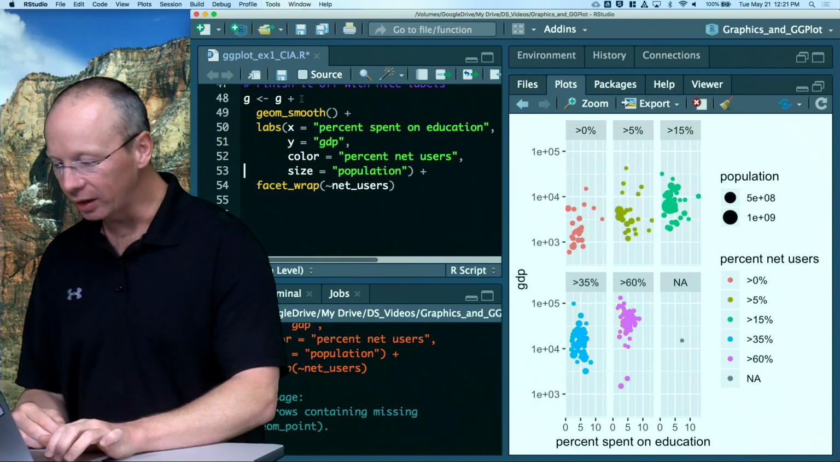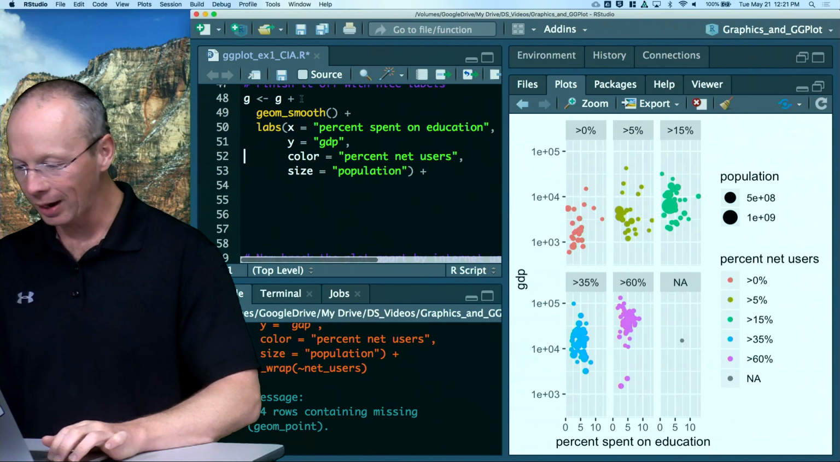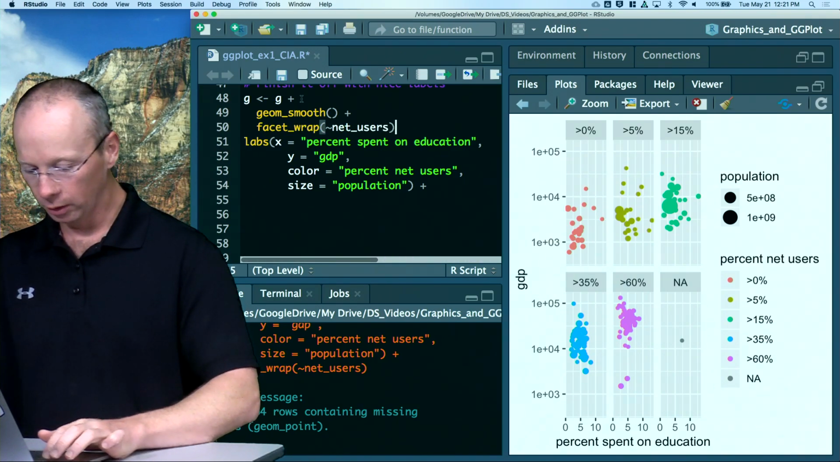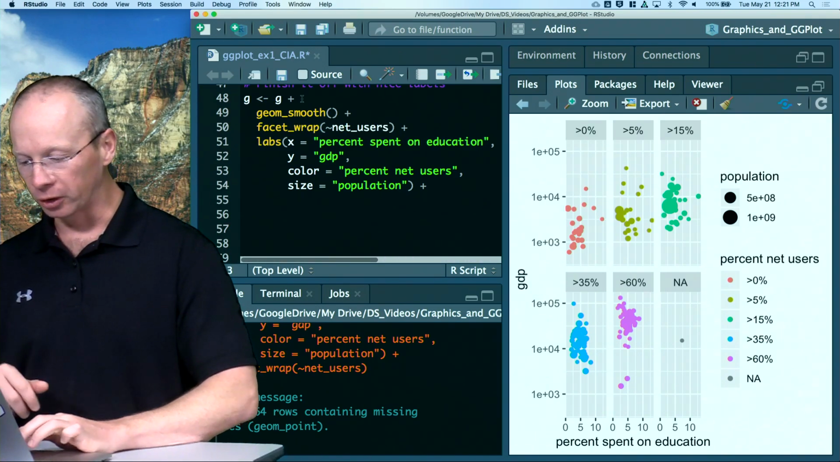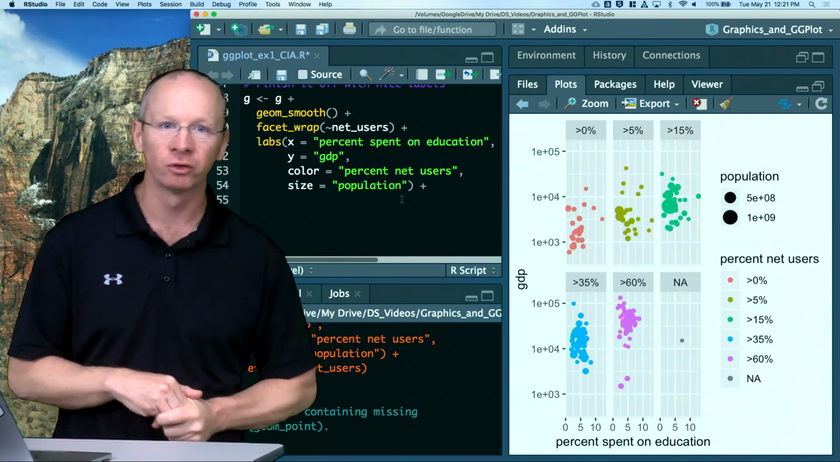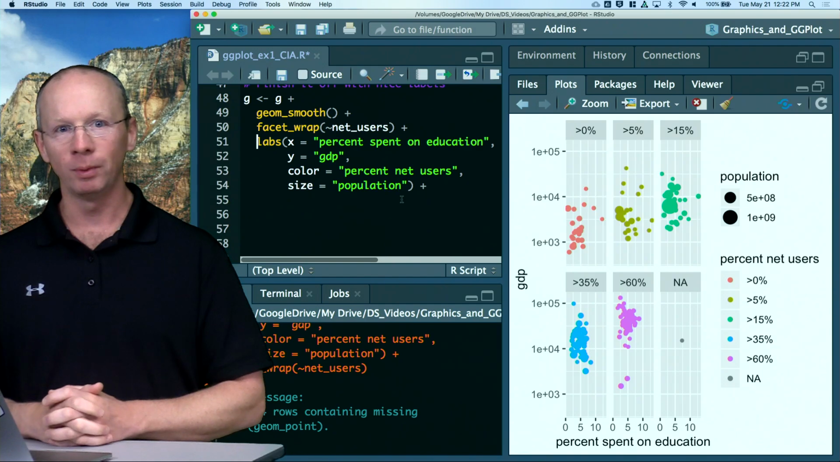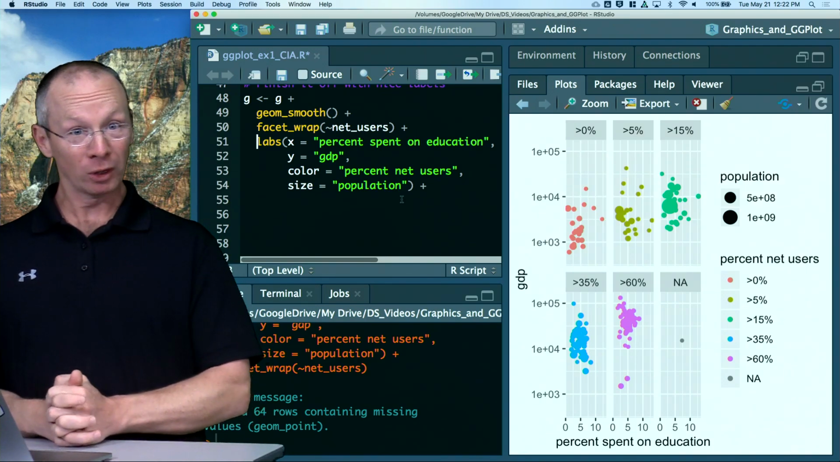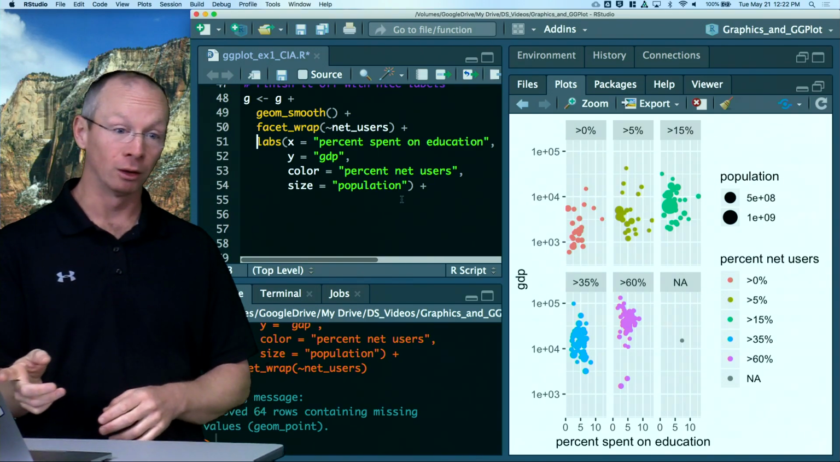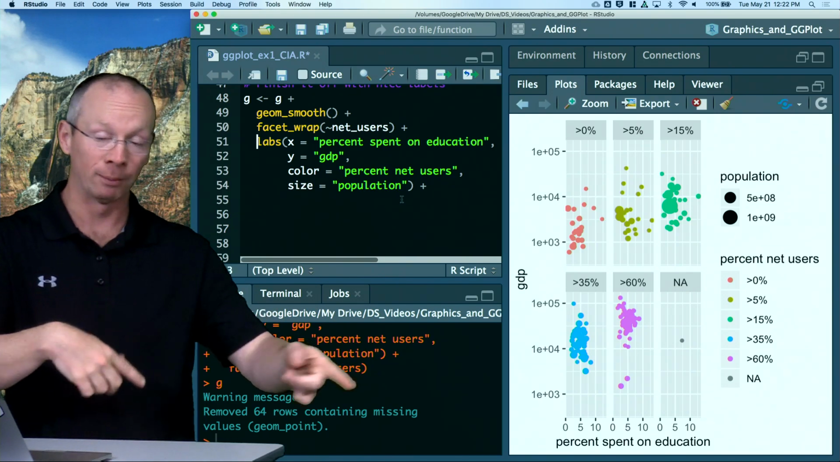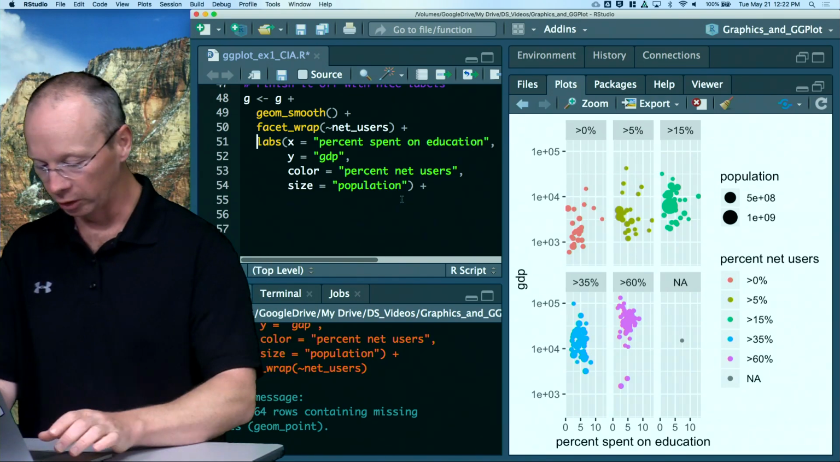And I'm going to rearrange things just a little bit. I'm going to put the facet wrap after the smooth, and then my labels are going to be last. I do that because, more than anything, the labels are the last thing I do. I'm building all these Lego blocks, and then I stand back and look and say, oh, that should be a label, and that should be a label, and that should be a label. That's the last thing I'm going to do.